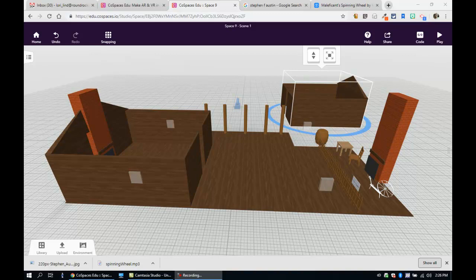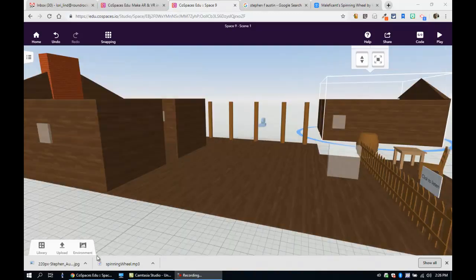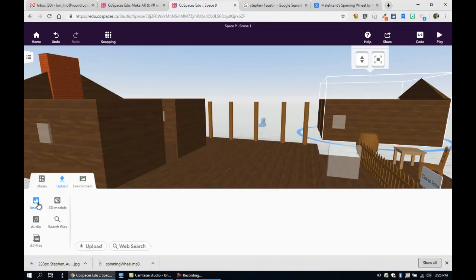You can drag in .stl or .obj files to CoSpaces. I can show that in another video. I did the same thing for the barrel, although the table and the chair were part of CoSpaces already. Some other things to think about: you can upload images and audio files and other three-dimensional models in this tool.